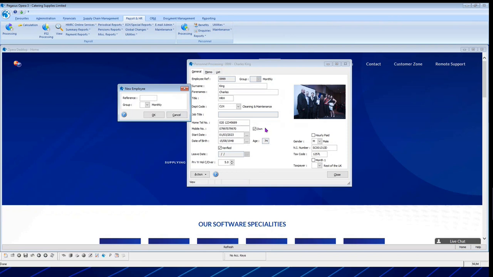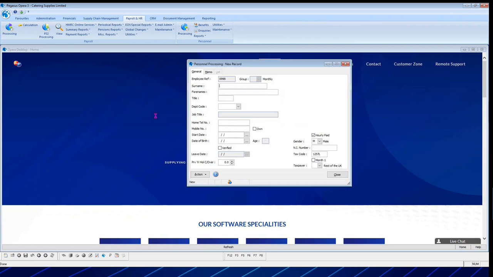You set a reference for the new employee. You select the group which the employee belongs to. The reason I can only select one group there is because when I opened the personnel processing form, I only opened the monthly group and not the other groups. Say okay to that, and as you can see, it now gives me information to fill in about the person that I have the information for.